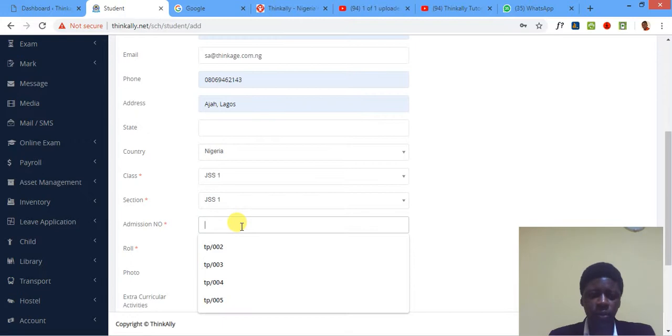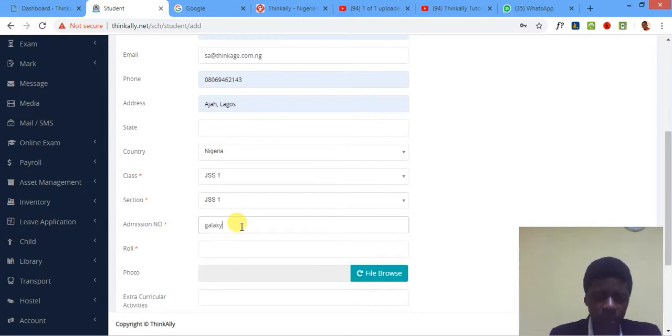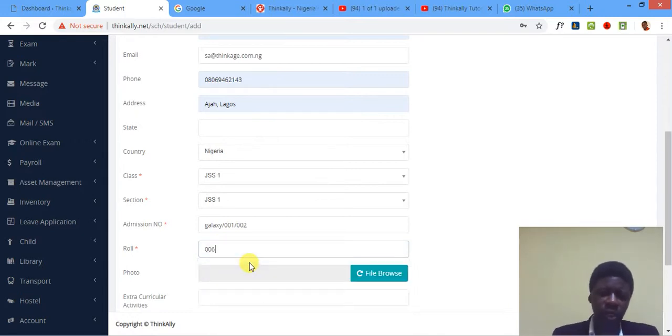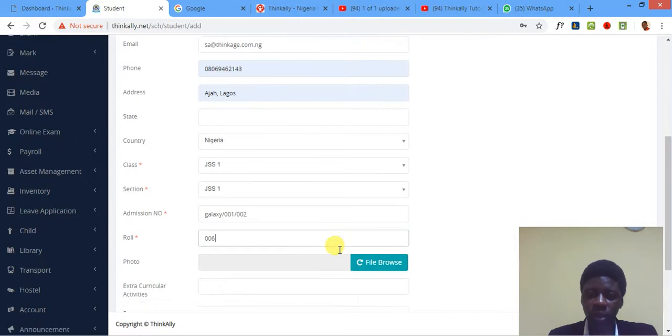Admission number. So admission number here, Galaxy 001, 002. Roll number is just something numeric, like a student ID. That's what we call it. It could be anything, but it has to be a number.